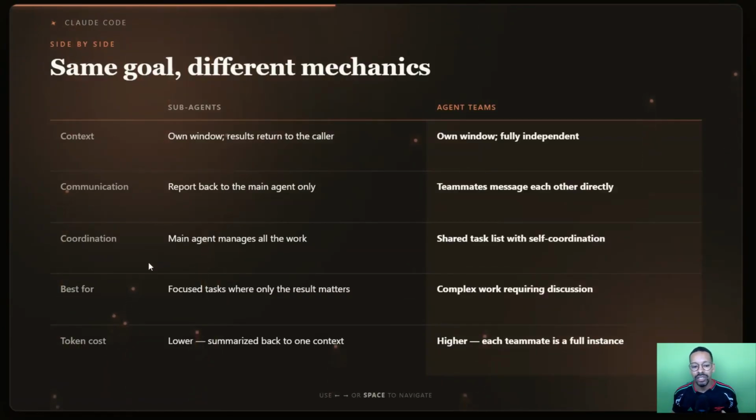You hire them, they don't talk to the other employees, they just do the work and report back to you. When it comes to coordination, the main agent manages all the work, as you will see in the documentation. And the shared task list is what controls what the agent teams do. They work independently, go to the task list, pick up tasks, complete them, mark the task completed, then move to the next thing, and discuss with the rest of the teammates.